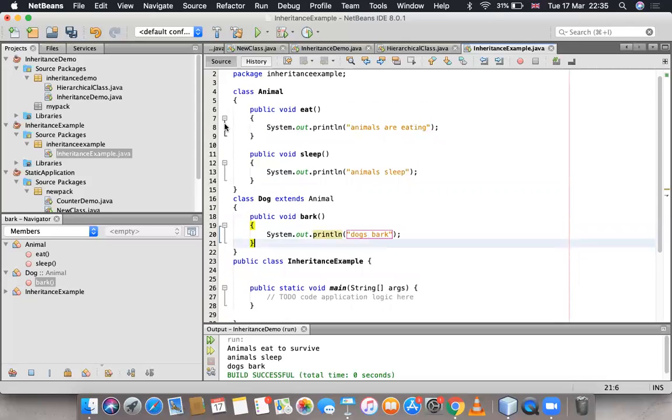So I have written two classes here. The first superclass is called the Animal class, and I have written two methods in that, public void eat and public void sleep. And I have written a subclass called Dog, which is extended or inherited from the superclass Animal. In this class, I have written a method which is unique to the Dog class, and that is public void bark.